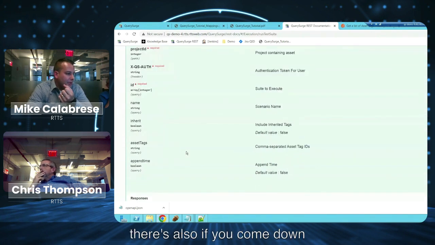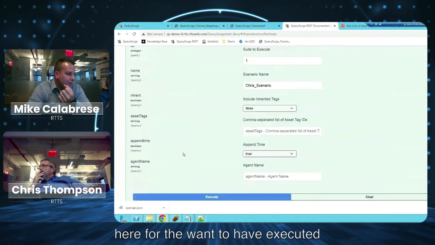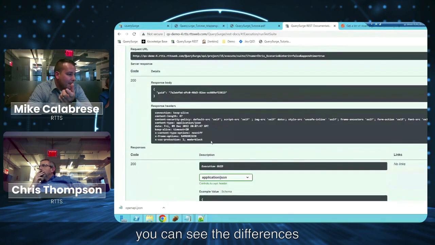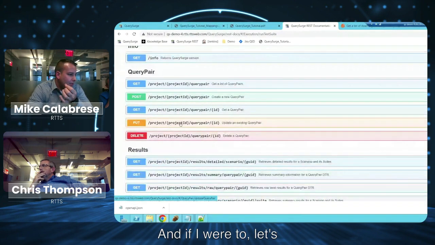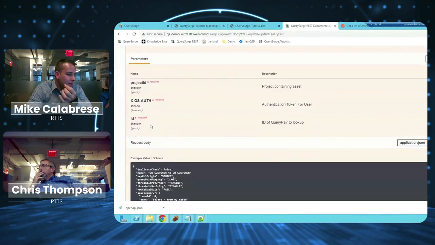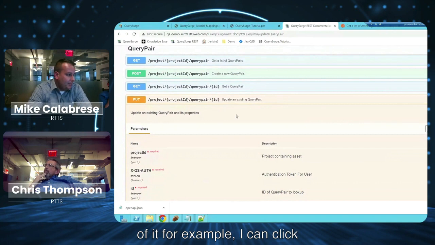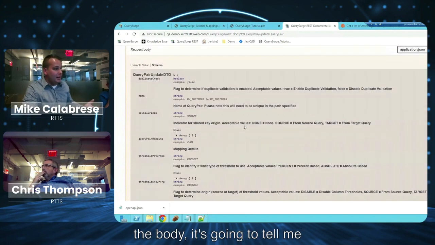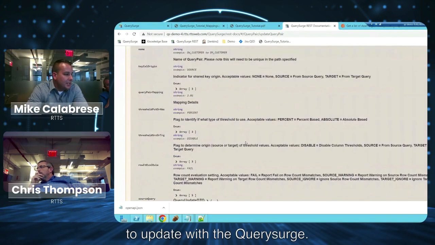There's information here, but if you come down into, let's say here for the one I have executed, the different schema details, you can see the differences in the codes that you're expecting back. And if I were to come into the query pair update, for example, I can click on schema, and each piece of information that's going to be in the body, it's going to tell me exactly what I need to know about what I need to update.